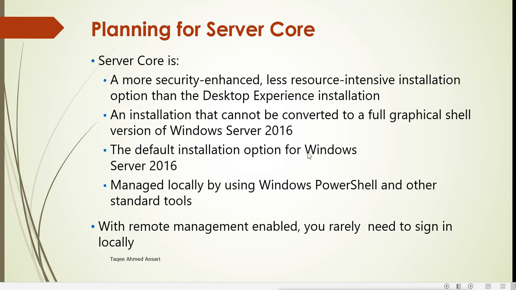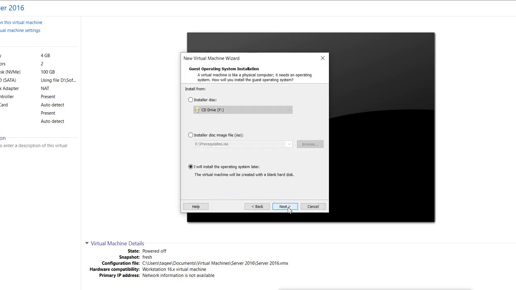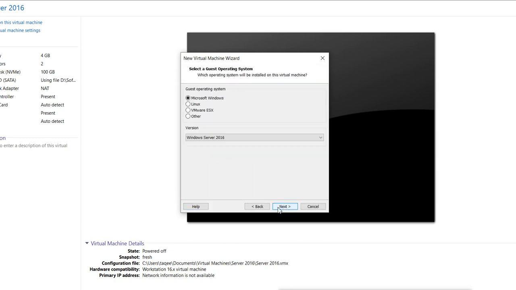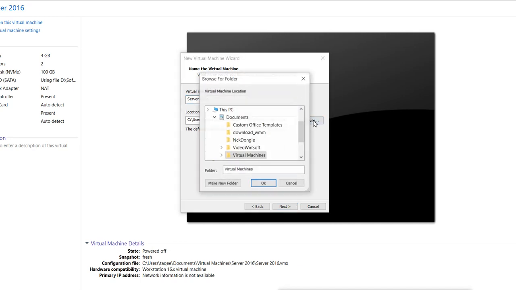So just like we create the virtual machine for the desktop experience, we can create the same machine for the core. So I will go to typical, I will install later, then Microsoft Windows Server 2016. I will name it server core, and I can browse and put it somewhere else also. Suppose I don't have space on the C drive, so I can create a new folder in a new drive.